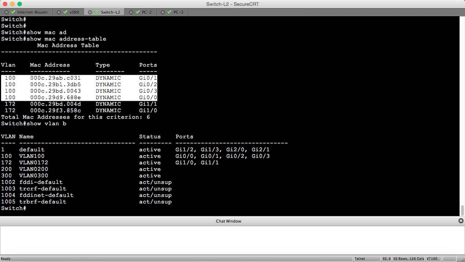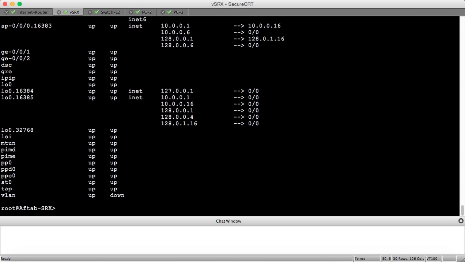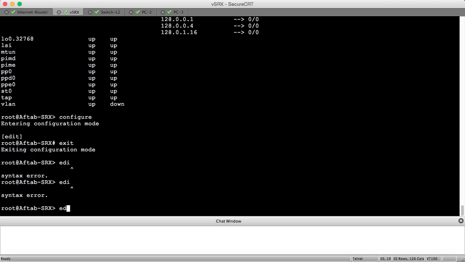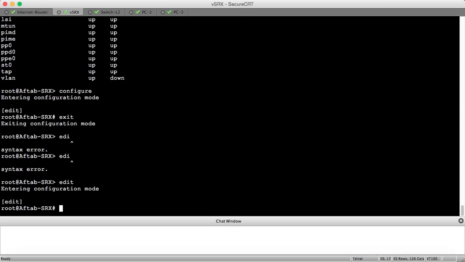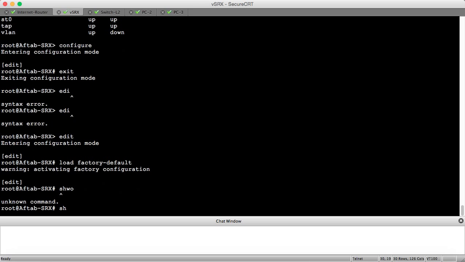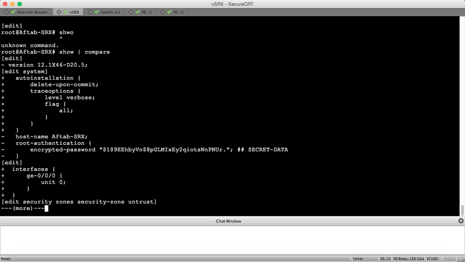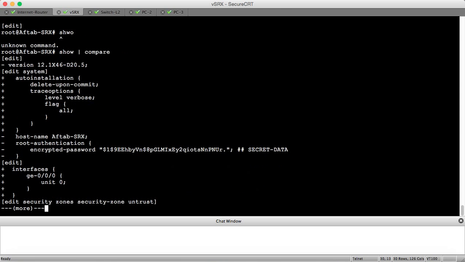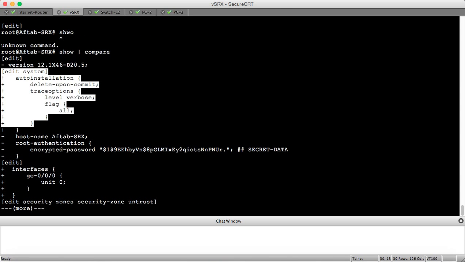So this is my virtual switch, but before that we'll factory default the SRX. In order to do that, you need to go to configure mode, or you can type edit to get into the mode, and then say load factory-default. Once you do that, I can show you show compare. Because I've already defaulted this machine, but still once I say factory default, it will show you the plus sign and the minus sign, right? These commands would be added and these commands would be removed.